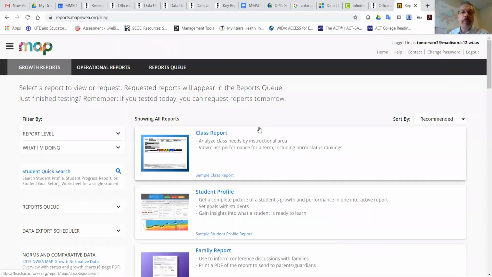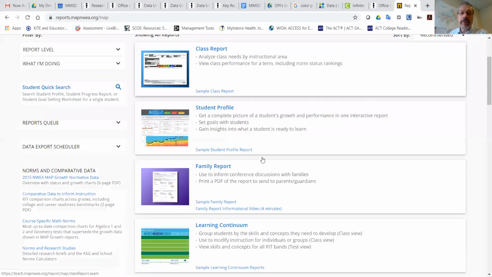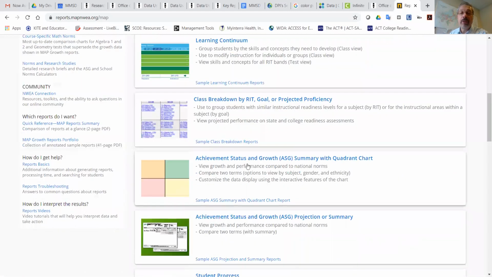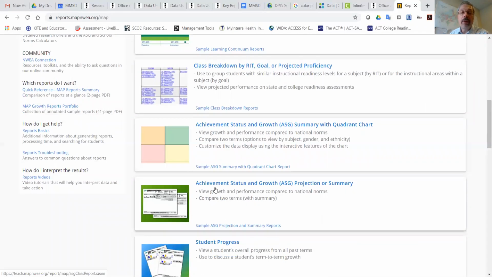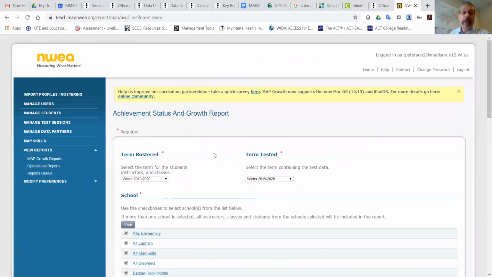Once that opens up, you'll notice that you have a wide variety of reports to be able to run. We're going to scroll down until we get to Achievement Status and Growth Summary. Below that is Achievement Status and Growth Projection. So we're going to click on the Growth Projection.